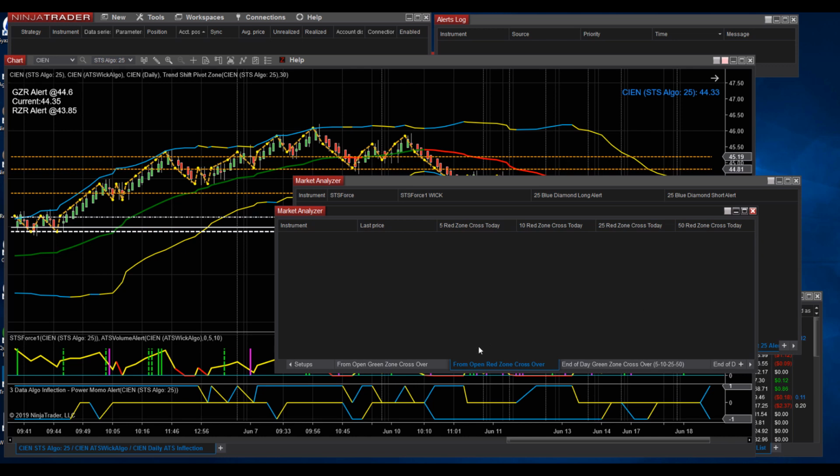And then those can be run intraday, okay? This is an end of day green zone crossover. It's a little bit more complicated how to set up those scanners and what has to be included to do the end of day run.